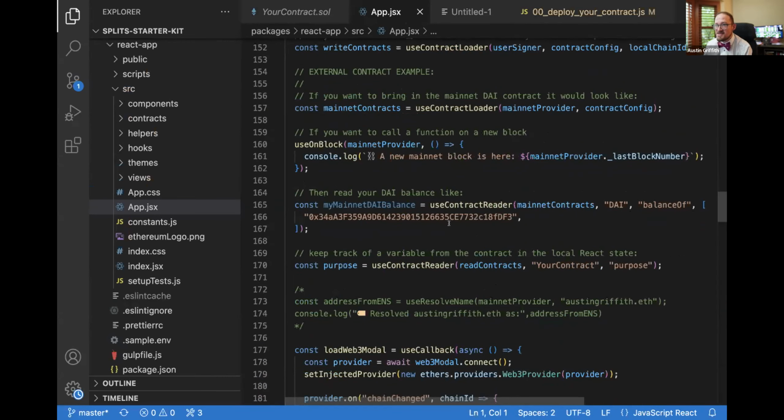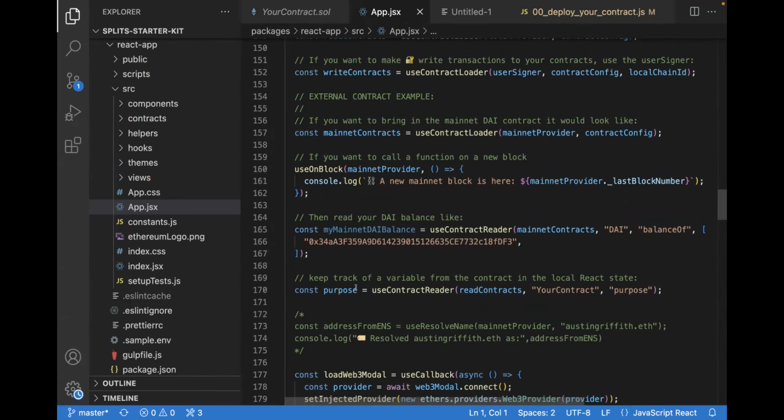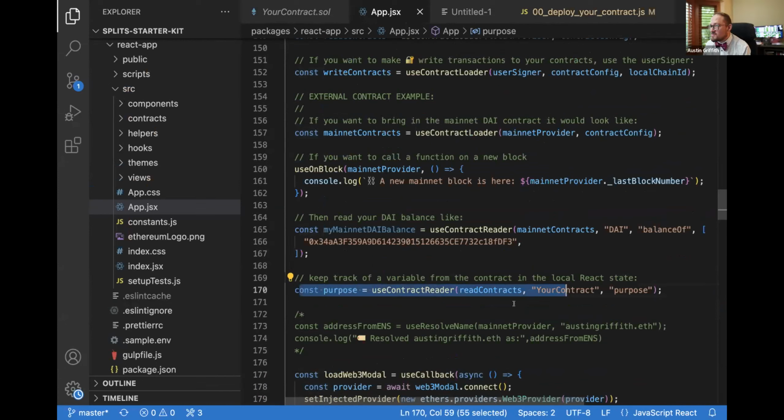Line 170 is a good example, where it's just keeping that purpose variable loaded in the state. And so you go to your contract and you read the purpose from it. So you could copy that and get some of those values that you're reading and just have them up to date in your state and just have them displayed. So then anytime they change, they'll just show up in your front end. Just a little tweak and a little hack there.